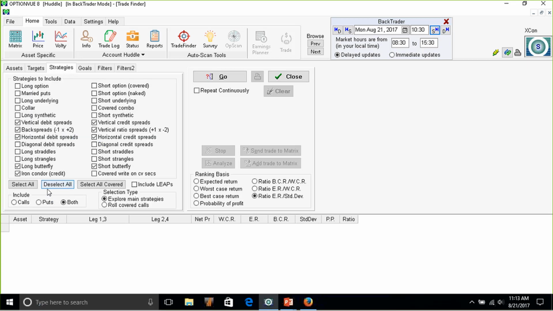What strategies do we want it to contemplate here? Now, I could click Select All Covered. It's going to include all those. And given that there's only 2 months of options to consider, let's go ahead and do that. Okay, I'm going to select All Covered Approaches.